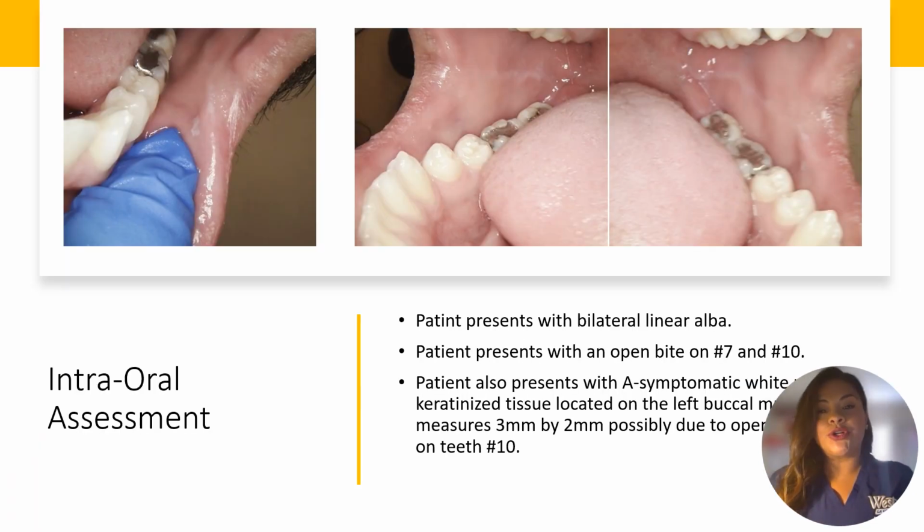Upon his intraoral assessment, he presented with bilateral linea alba, an open bite on tooth number 7 and 10, and an asymptomatic white keratinized tissue located on the left buccal, measuring 3 millimeters by 2 millimeters, possibly due to trauma on his open bite.